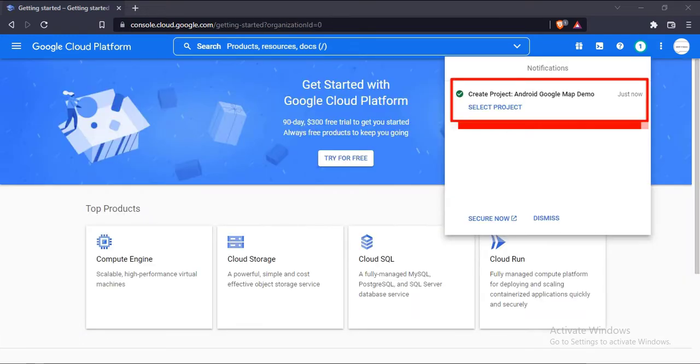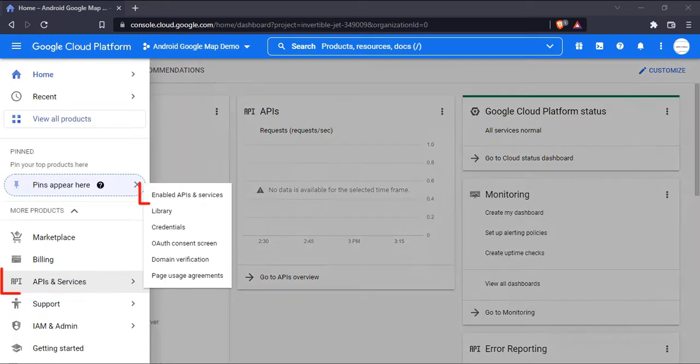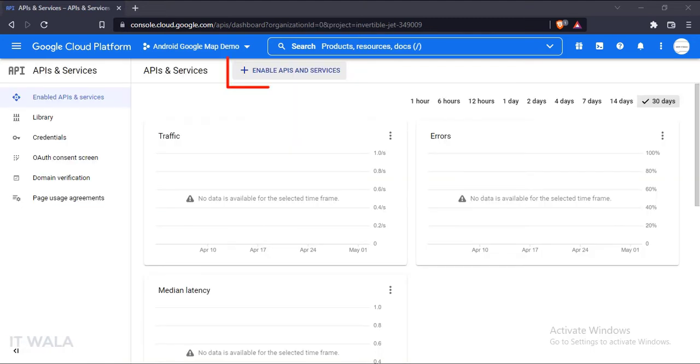Once the project is ready, you will get such a notification. Click the Select Project button. This is the dashboard of our project. Click the burger menu icon. From this menu list, click the APIs and Services option. Then click the Enabled APIs and Services option. Click the Enable APIs and Services button.